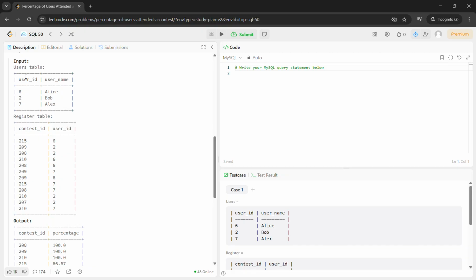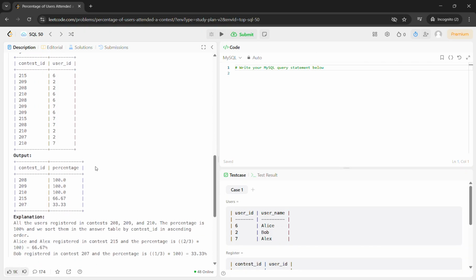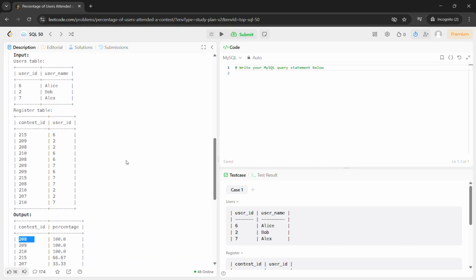So we have user table, user ID, username, some contest ID, and the users registered in that contest. So we have to find the percentage of users who registered in that contest. So in simple language, let's say we have 10 users and we have two contests, contest 1 and contest 2. For contest 1, out of 10, all 10 registered. So percentage becomes 100%. And in contest 2, out of 10, only 5 people registered. So percentage becomes 50%. So this is what we need to find in this question.